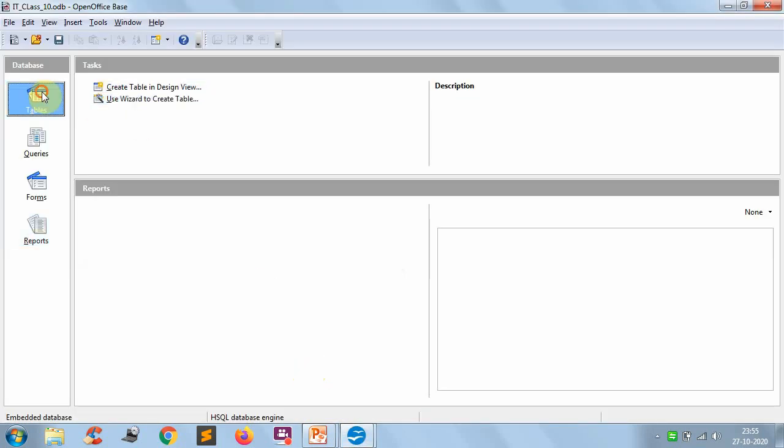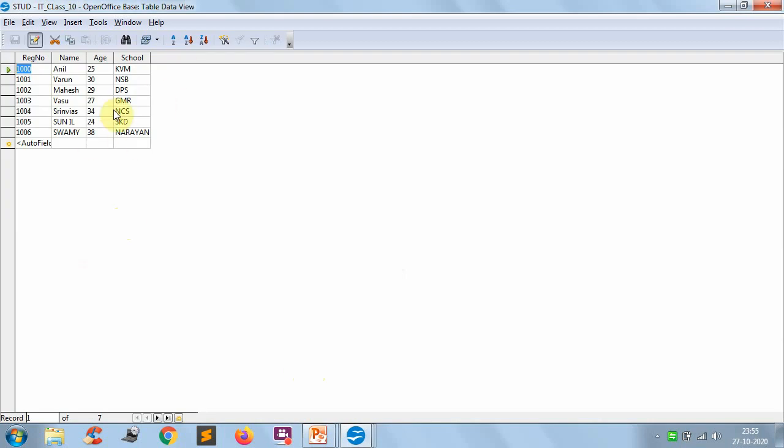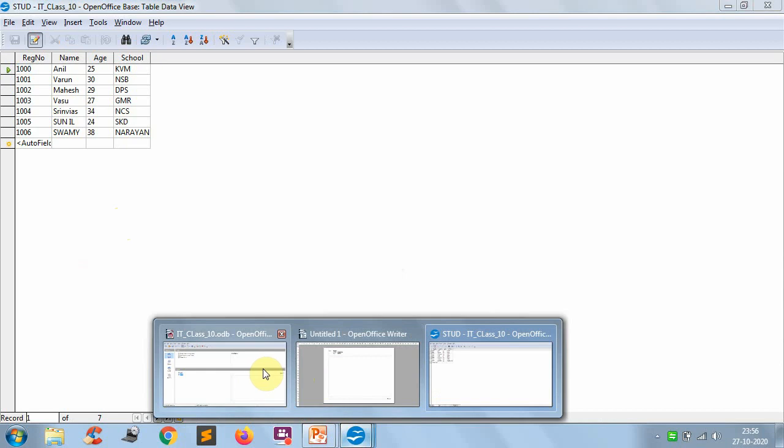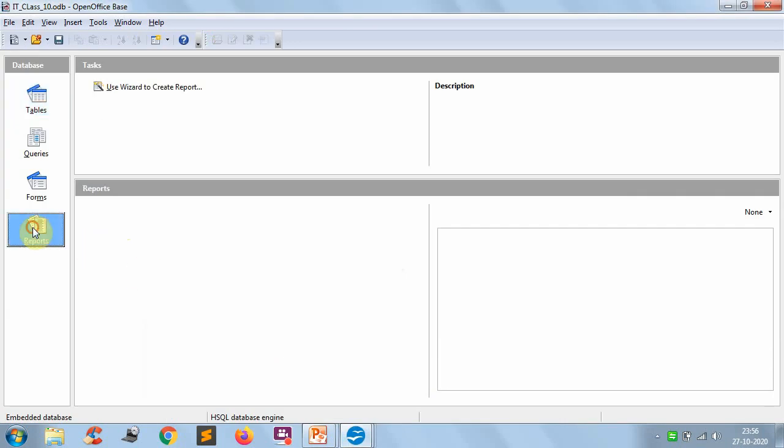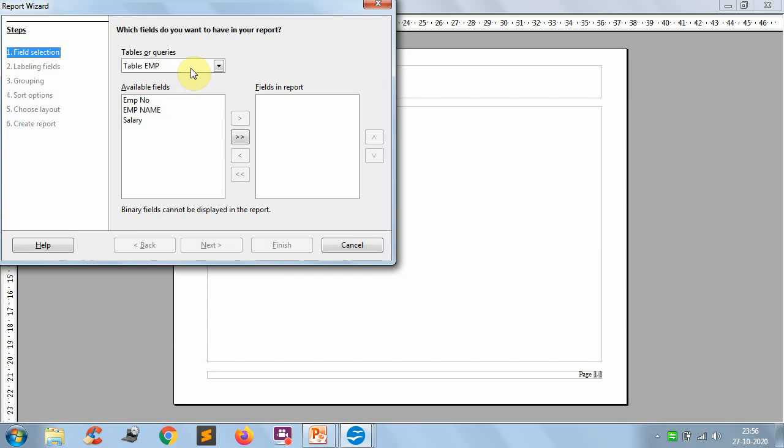See this one, here one data is there. For this data I want to create the report. That is the only reason I am selecting the stud table for creating the reports.